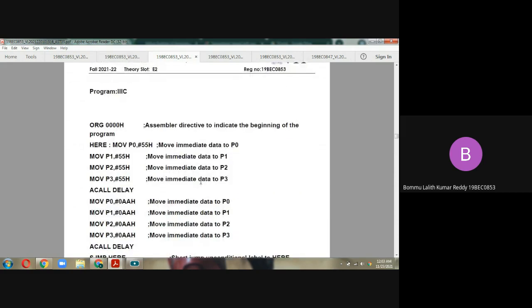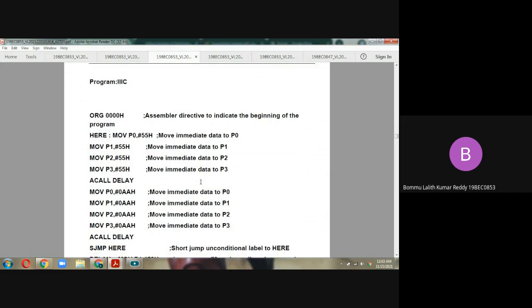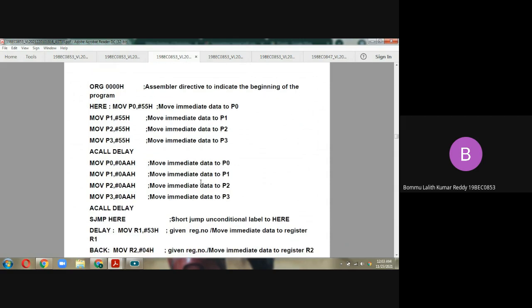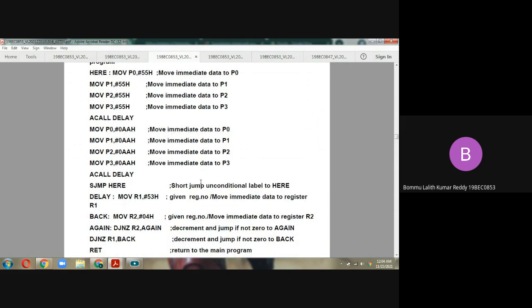As you see, this is the code required for this program. I have given the assembler directive, then move immediate data to P0, P1, P2 and P3. A call to delay is given after P0, P1, P2, P3.